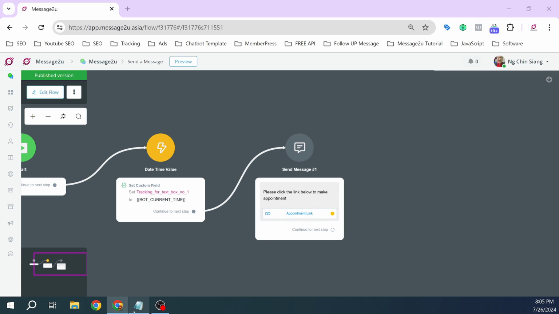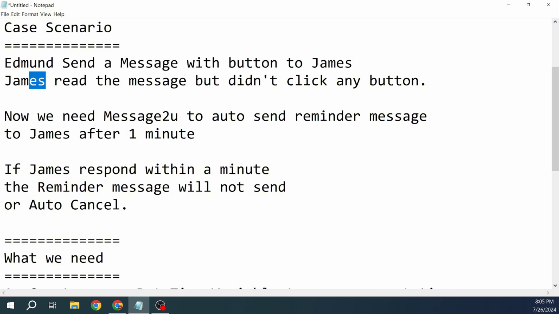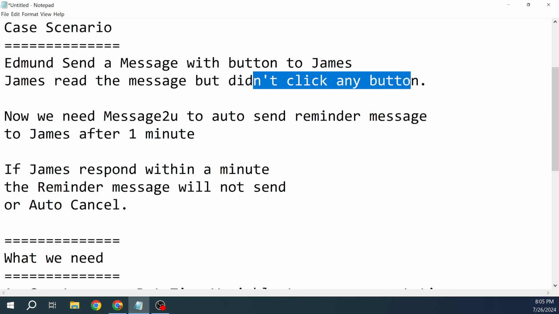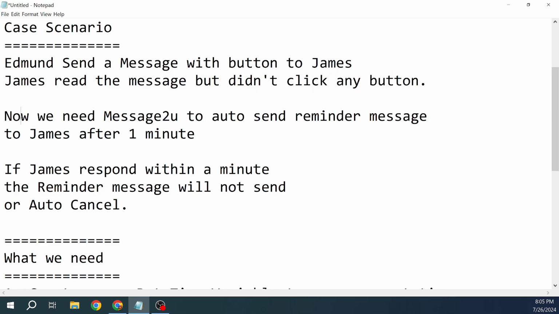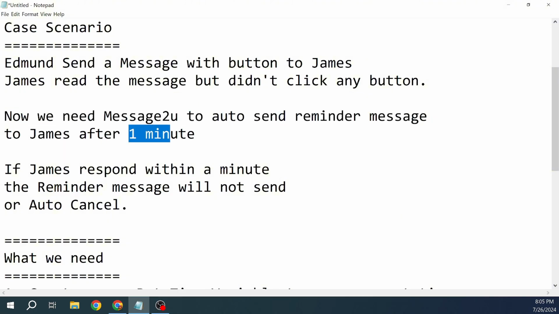So from the scenario over here, Edmund sent a message with a button to James, but James read the message and didn't click any button. In this case scenario, we need Message2u to auto send a reminder message to James after 1 minute. You can set it up for 1 hour later, 1 day later, or 20 days later, there is no problem. If James responds within a minute, the reminder message will not be sent, which means it is automatically cancelled.